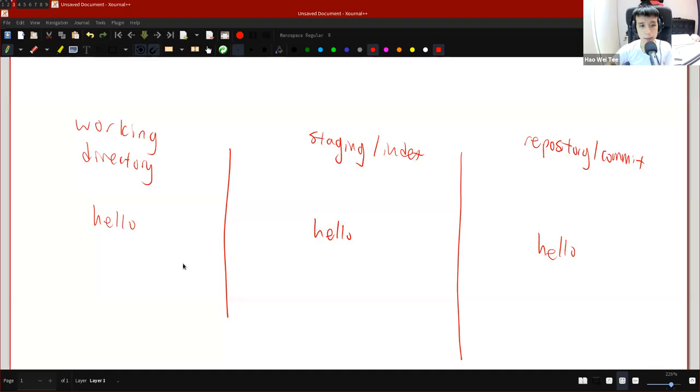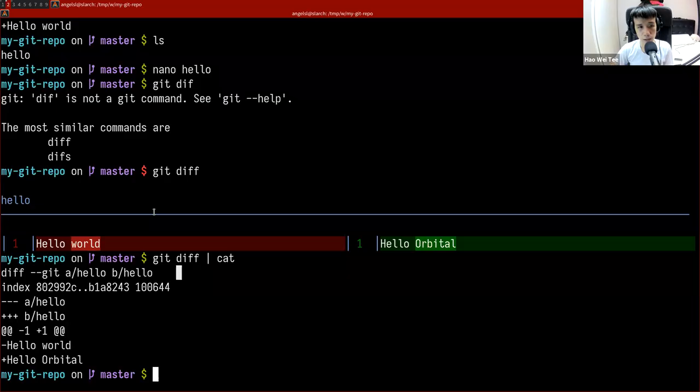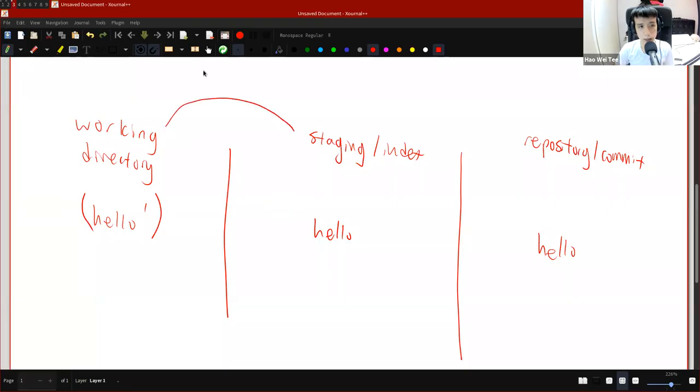So what have we done here? Basically, initially when we created the commit, all of these regions are equal. And now we have made some change to hello. So basically what we have here is a new hello file. And when we do git diff, git diff is showing us the difference between the staging and the working directory. So this is git diff, and this is git diff stage. Those are the main two diff commands I think that you will use.